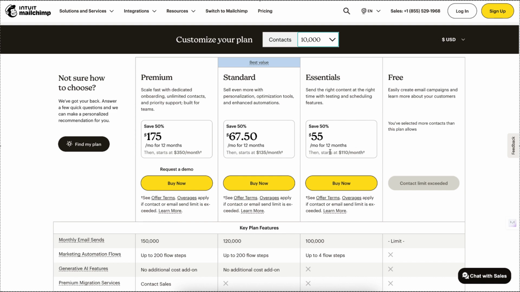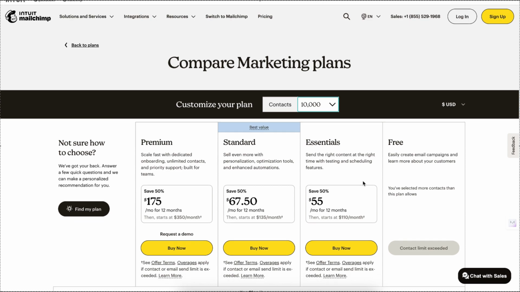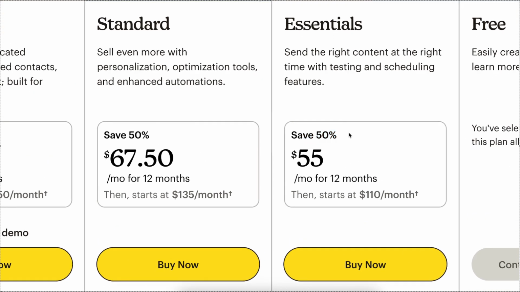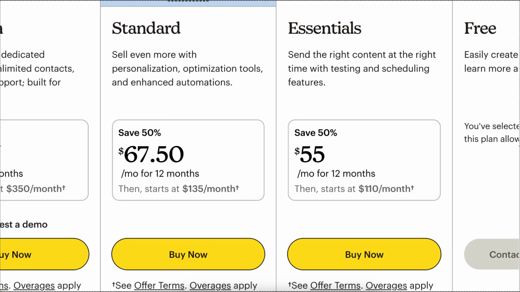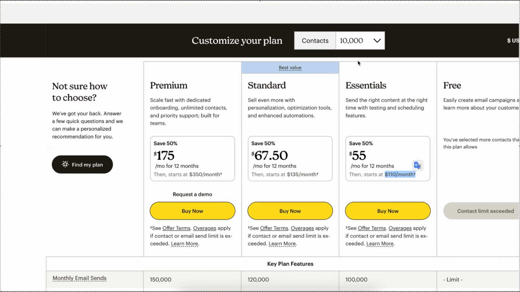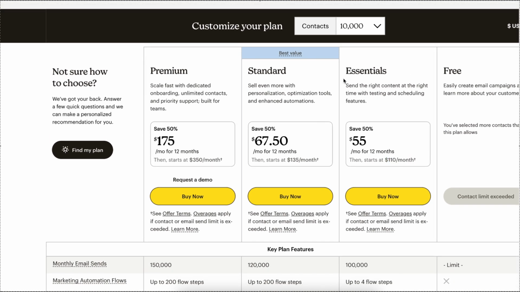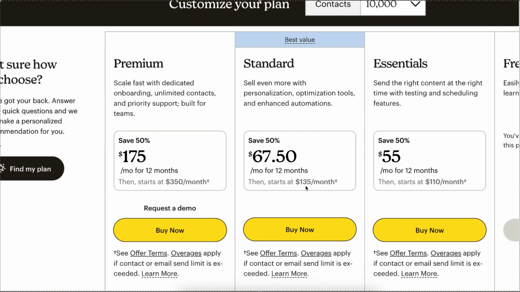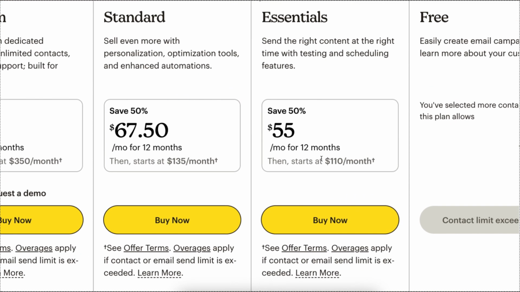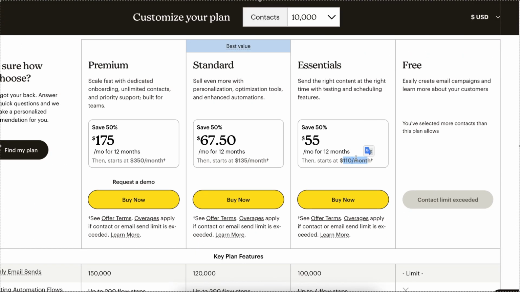First of all, this seems very cheap right now, but this is because they just have this 50% discount for the first year. I don't know if it's just a promo right now, but as you can see, the real price is $110 a month for 10,000 subscribers on the Essential plan, and the Standard plan is $135 and Premium is $350. And let me tell you a couple of important things. So this might seem okay, it's not too bad, $110.